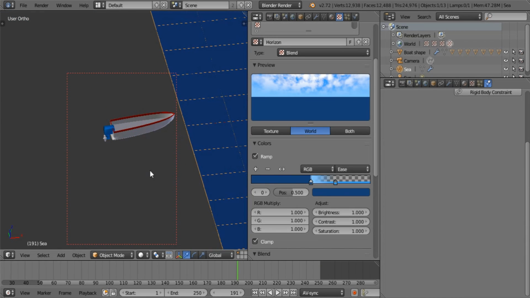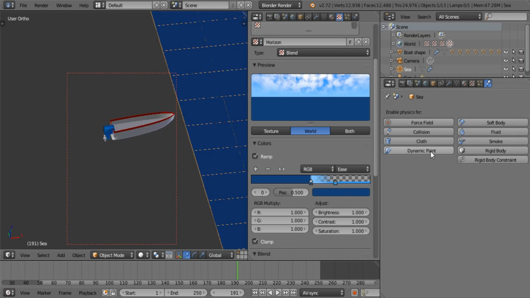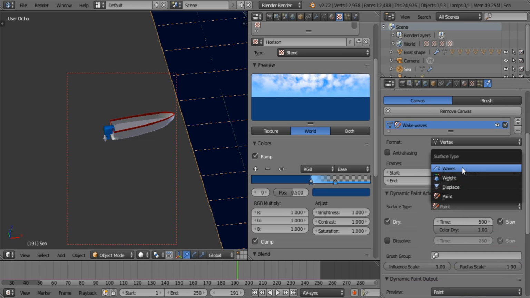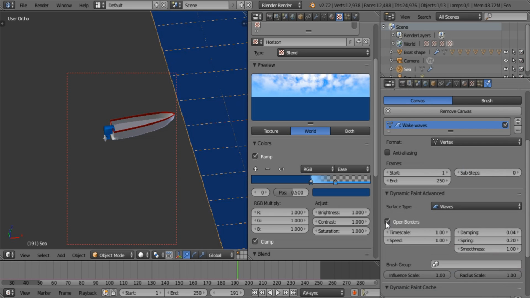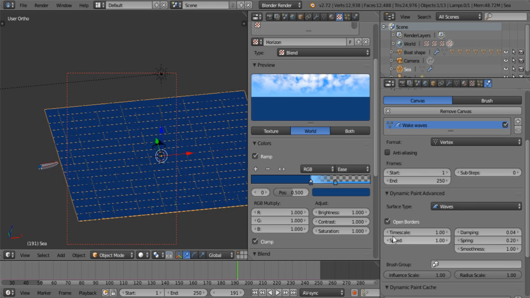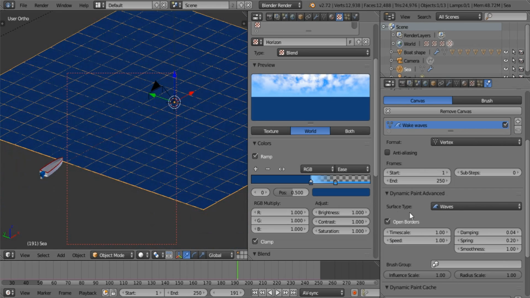Okay, now let's add something here. Let's call this dynamic paint. Let's add a canvas. Call this wake waves, and call it waves under surface type. Open borders, otherwise it's going to behave as if these are the borders of a pond. Okay, that's great.